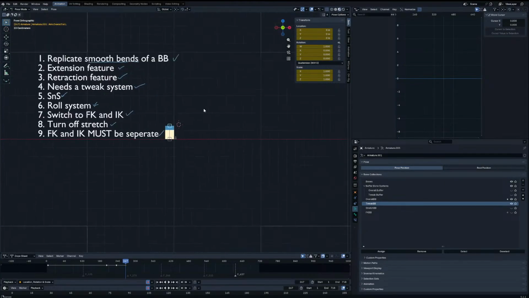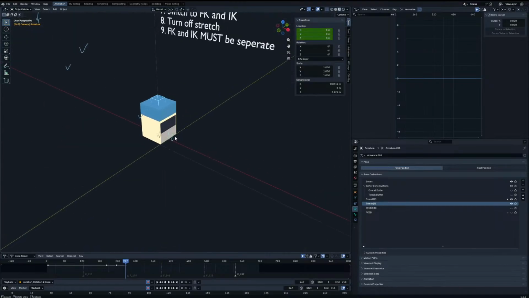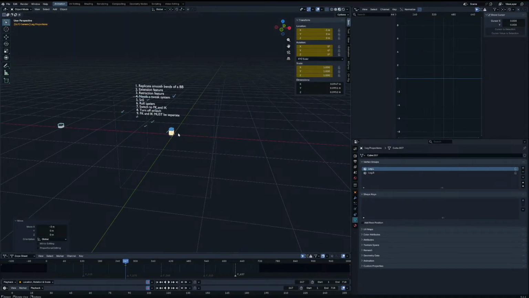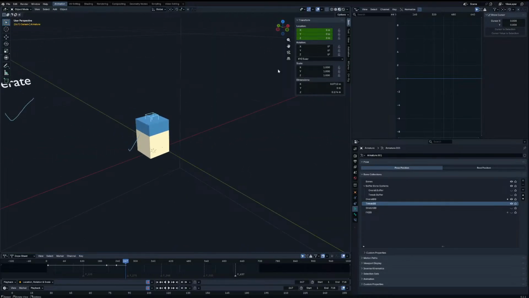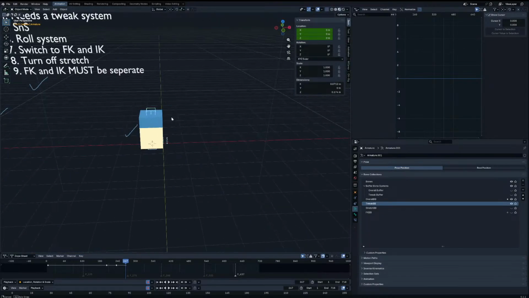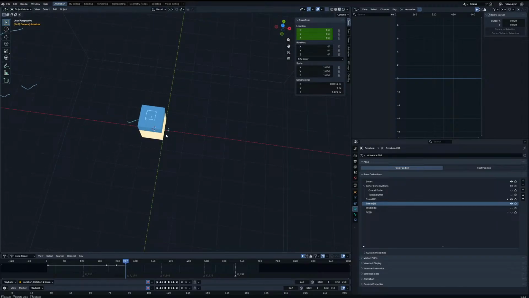Right, so I'll teach you guys how to do a roll system, now that I'm feeling like it. Also, I just noticed how small this hand is. This is extremely small. Let me just decrease the scale to 0.1 so we can, there we go, much better.